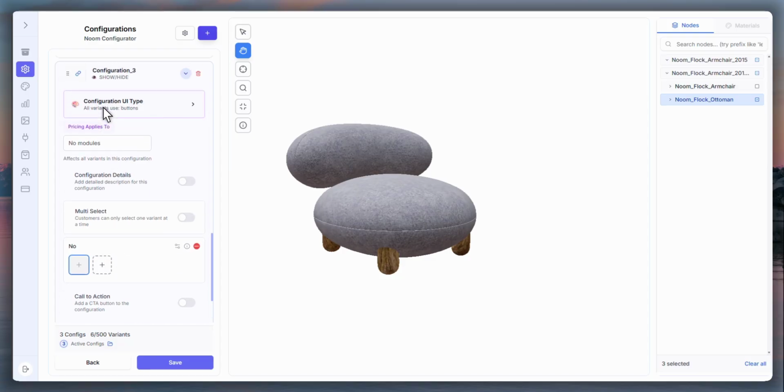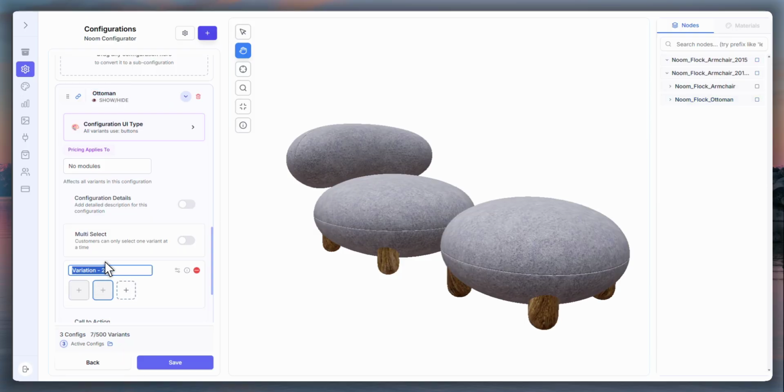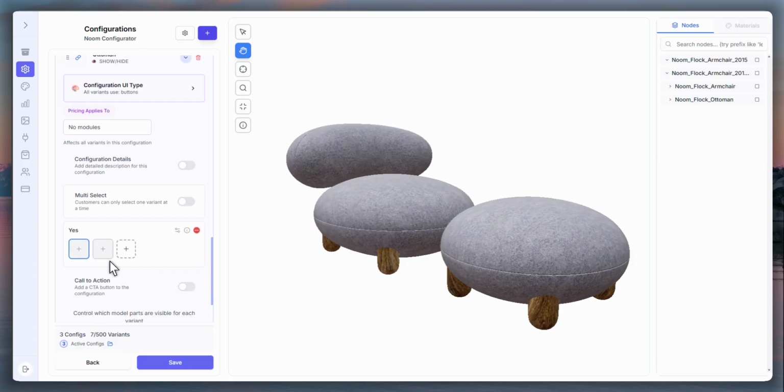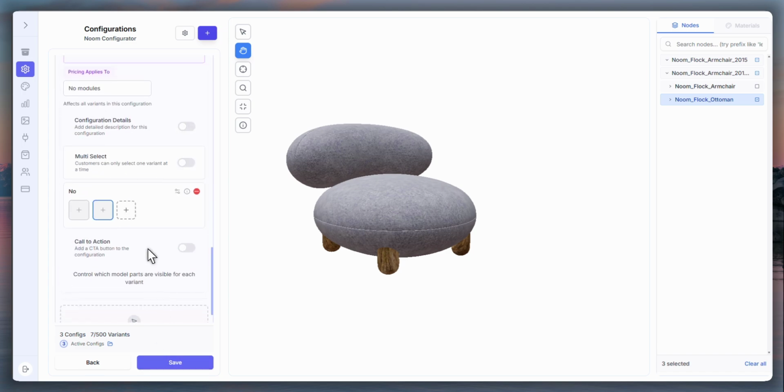In this case the configuration's name should be Ottoman, and there can be another variation which has the Ottoman. So again we can drag and drop this to reorder the configurations. So here when we click yes, it should show the Ottoman. When you click no, it should hide the Ottoman. That's all about it. Let's save this.